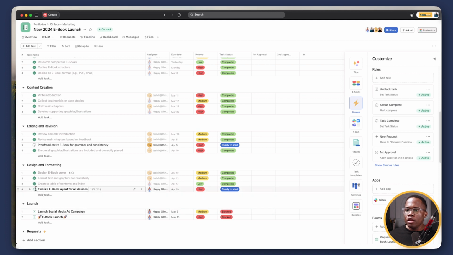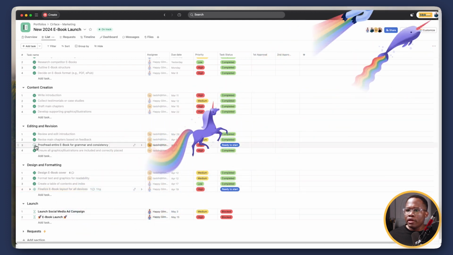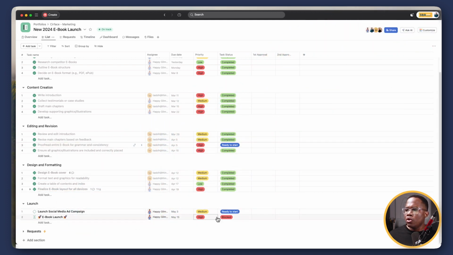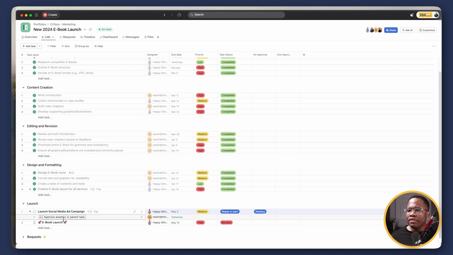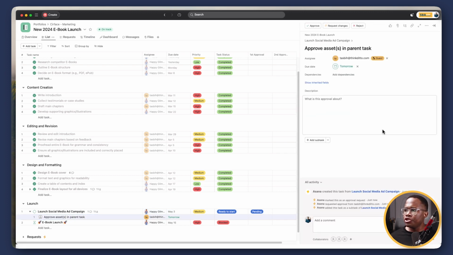So again, let's mark this one off here. Let's mark all these off. So these are now going from blocked to ready to start. So, launch social media campaign. What we're going to do first is go and set the first approval. So whoever this person may be, the last line of defense, they are now ready to set this to approved. And if you just noticed, we had this subtask created for us, and it's assigned to that individual for tomorrow, just like the rule that I just showed you.